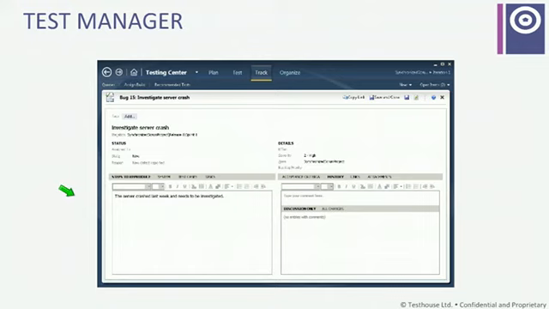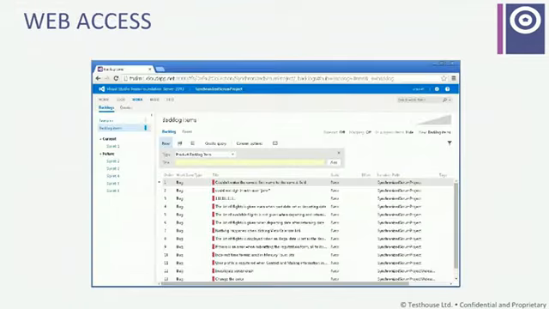Another interface you can use is Microsoft Test Manager. So again, this is for the manual testers when they want to create their test cases, when they want to execute their test cases, and also raise defects. So this is an example where we look at a defect here. And the third interface I want to mention here is web access. So through a browser, you can access, again, those work items. Here we see defects on the screen, and we can manipulate them the same way.